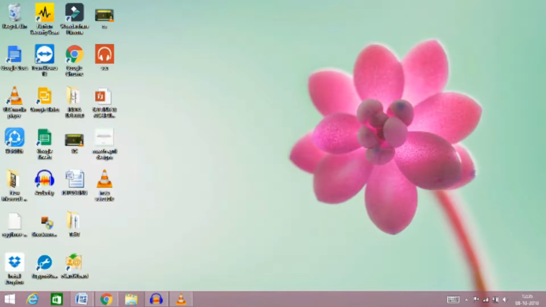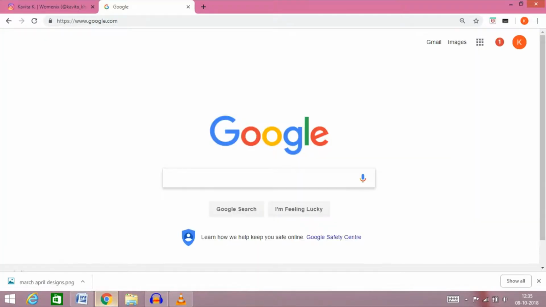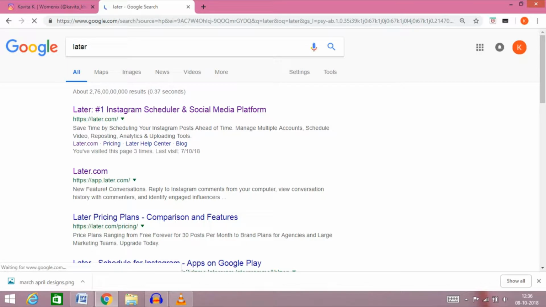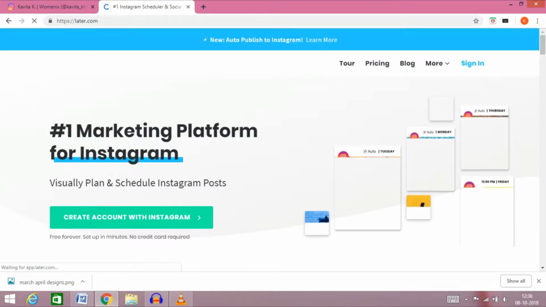Hey guys, Kavita here. So as I said, I'm going to show you today how you can schedule and post to Instagram automatically, how you can schedule almost 30 posts at a time with an app called latter.com. So let's go to the browser and type in latter. So here it is, Latter, the number one Instagram scheduler for social media platforms.